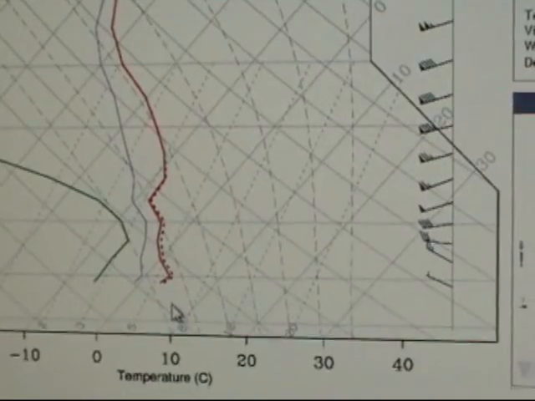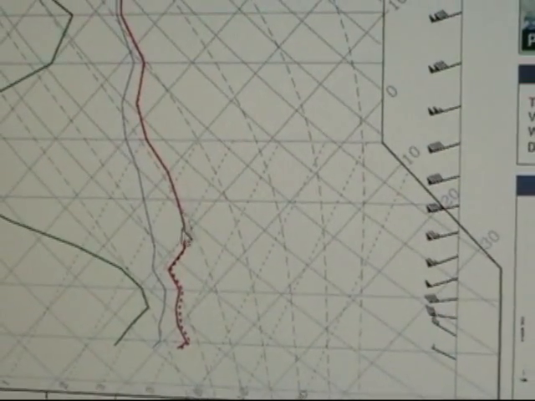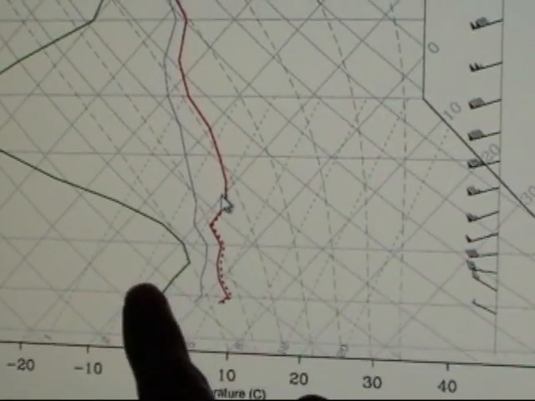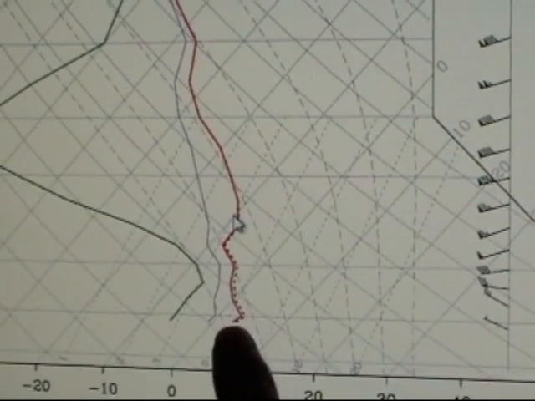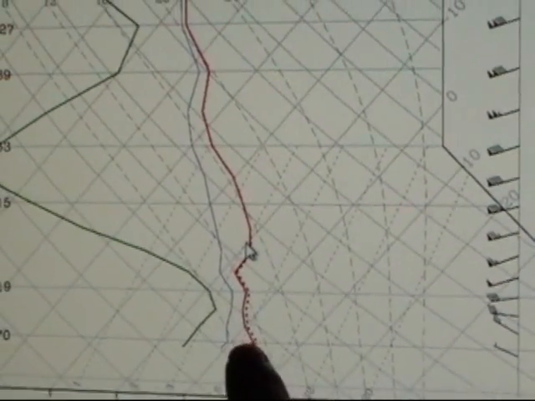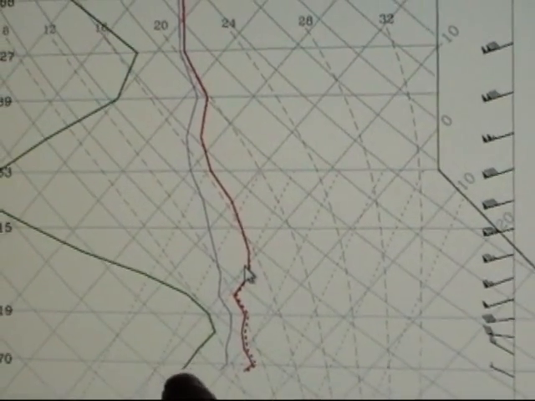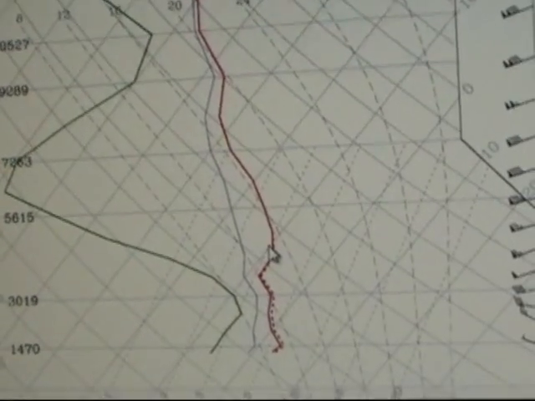Anyway, yeah, pretty stable here. It doesn't look like you would get any lift from a sounding like this. Remember, these are the dry adiabats, so nothing really, no potential for thermals to really develop.